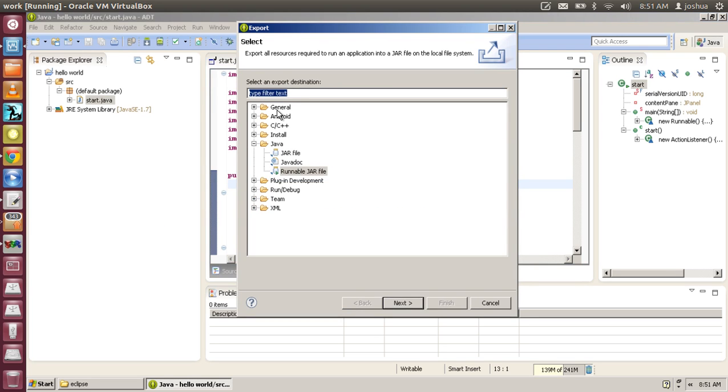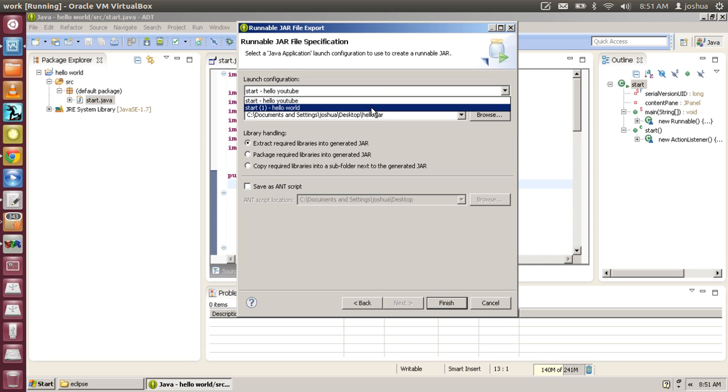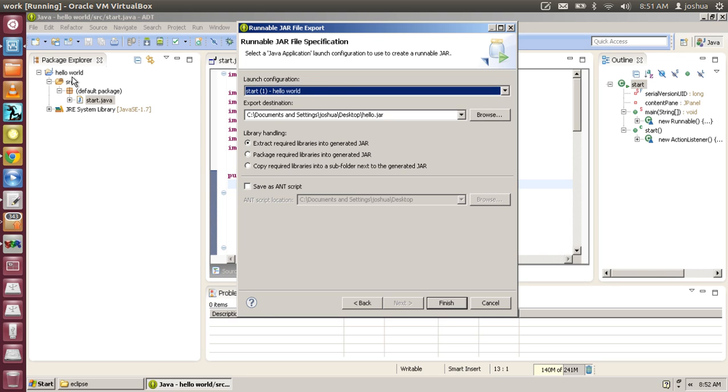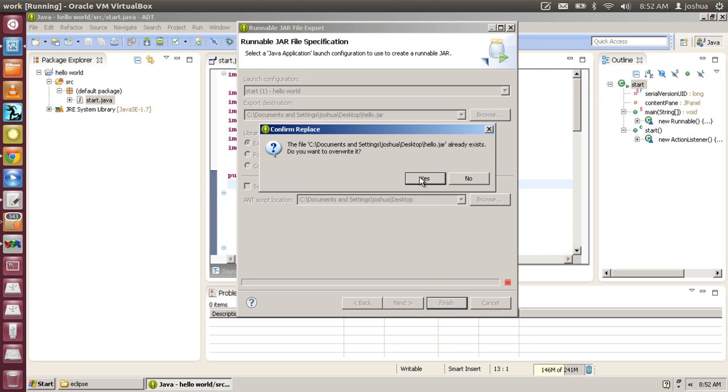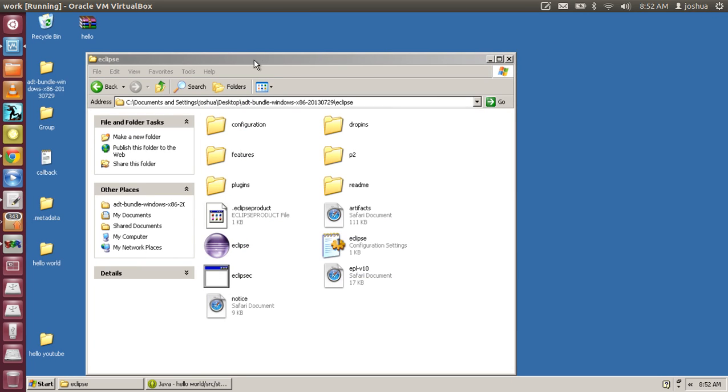We're going to export it, and you want to export it as Java. You could do a JAR file or a runnable JAR file. I'm just going to do a runnable JAR file for now. It does need some parameters, so we're going to do, this is one from a different configuration, but this is the one we're using right now, the hello world, so you just match it up. And I want to save right there to my desktop. And you always extract the required libraries into the JAR as well. It makes it easier for it to run later. So if I click finish, it's asking me if I want to override it because I've done it before.